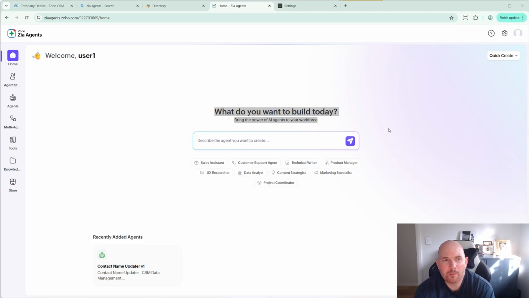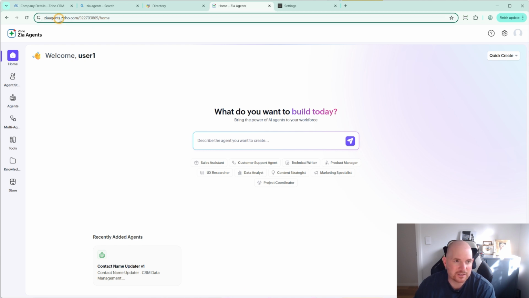But what I'm sharing on my screen right now is Zia Agents. And this ultimately is free if you want to use one of the Zoho hosted models. So it's definitely worth jumping into now, especially if you already have a Zoho subscription. Just head to ziaagents.zoho.com. It's really what I would consider in beta or early access right now. When you come into the system, you're going to be presented with a prompt window here.